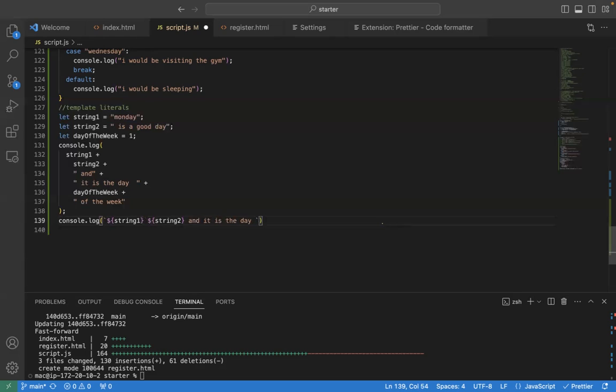What's the next thing? To add day one of the week, which is the variable. I do what again? Dollar sign, curly braces, day of the week. Then what? Day one, I put my space, do my space normally. Of the week, I put space as much as I want. Of the week.